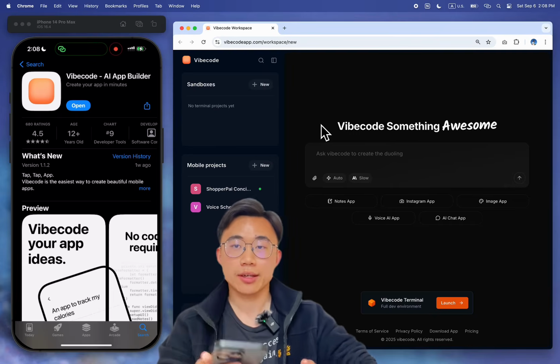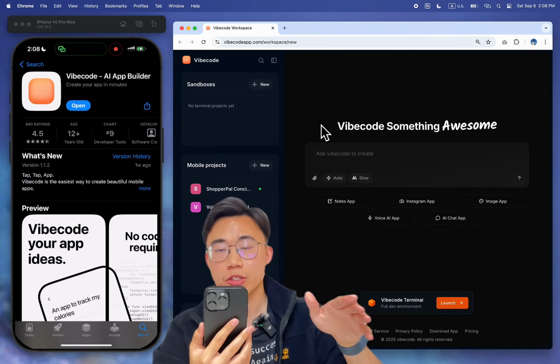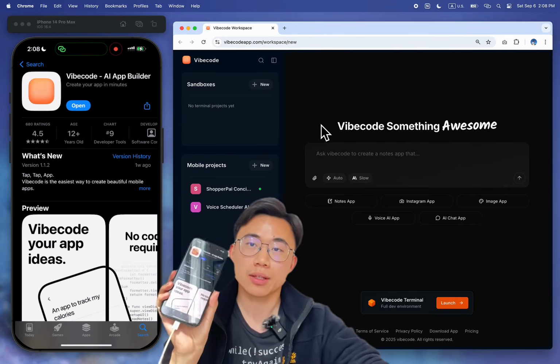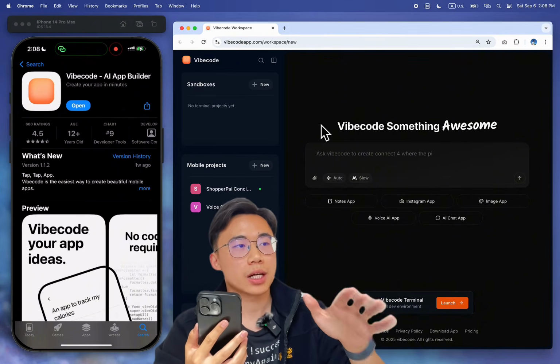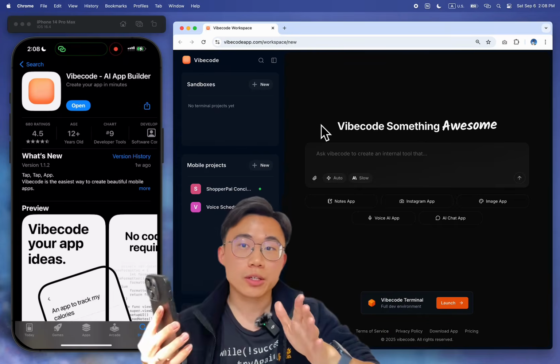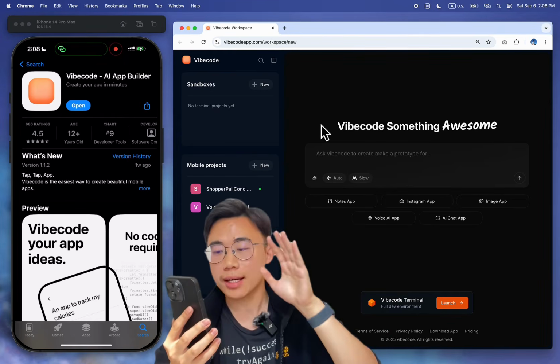Today, as you can see, currently I'm having my phone right here on the screen, which is currently showing the App Store for VibeCodeApp. And also I have the web version for VibeCode. So let's see how this works synchronously on both the website and on my mobile app.